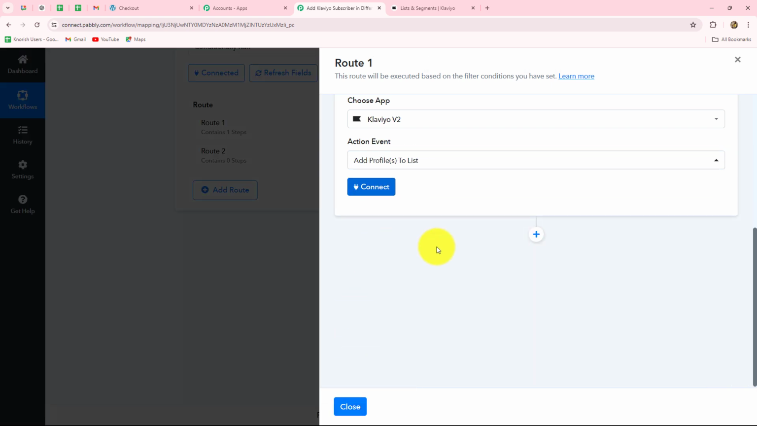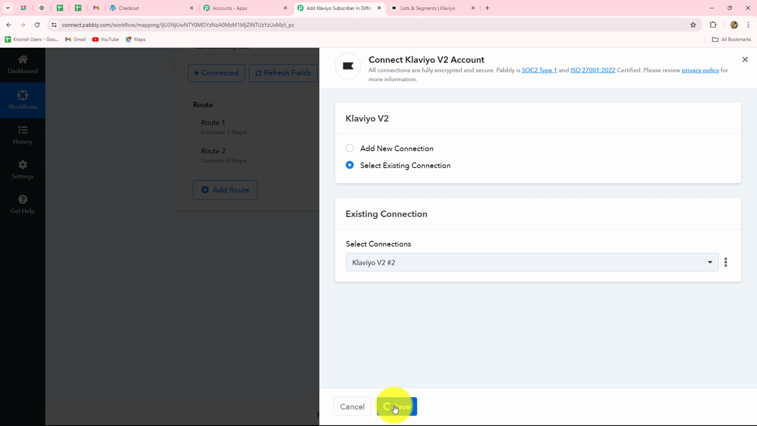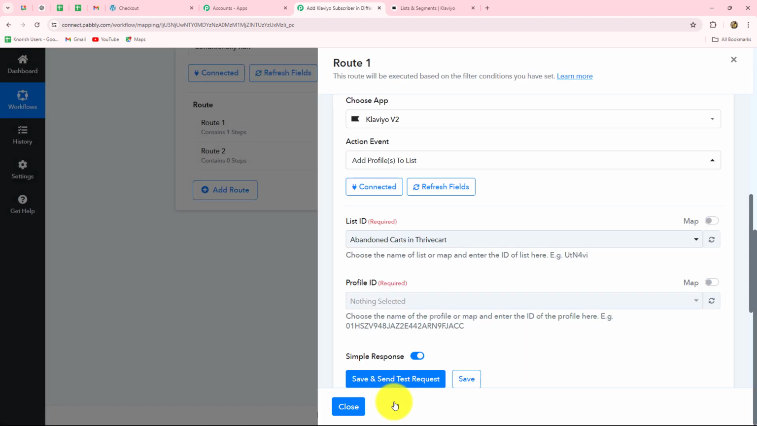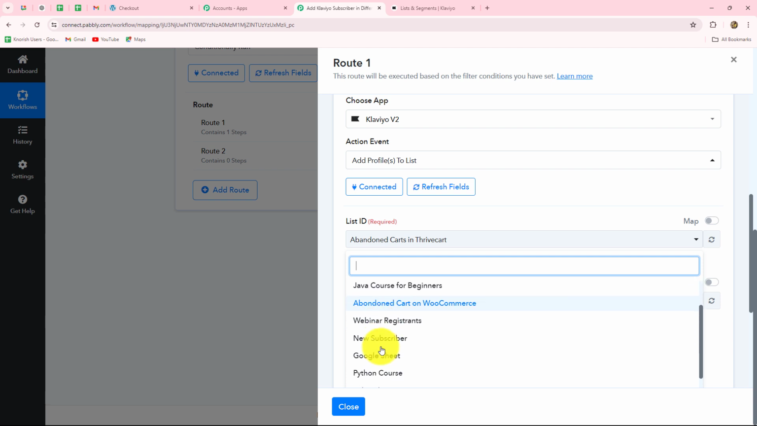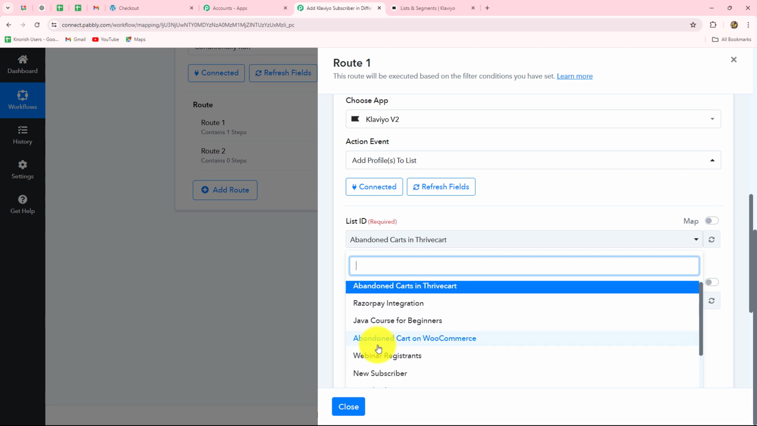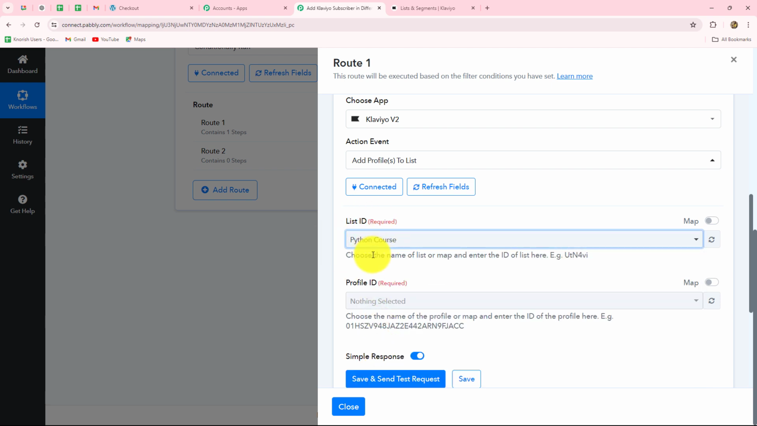We'll click on connect and we'll go with the existing connection only, as we have already built the connection earlier. Now we'll select the list ID. So what is the list ID? List ID is the name of the list in which you want to create the subscriber. In this particular route, because I want to create the subscriber in this Python course list, I'm going to select the same Python course list over here.